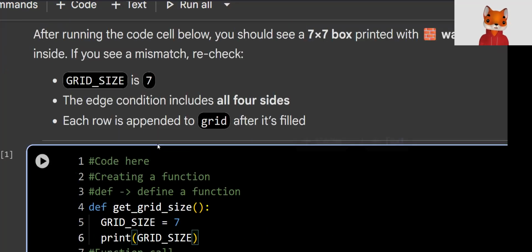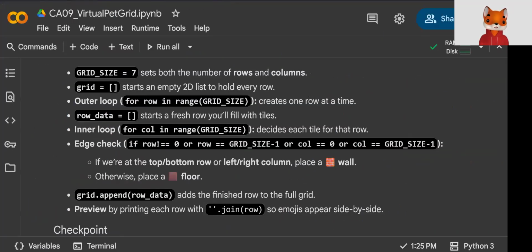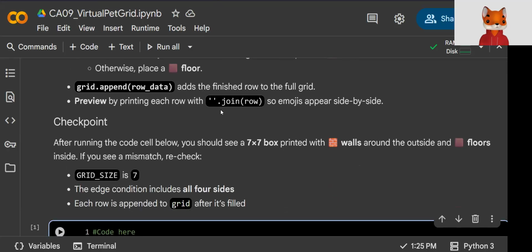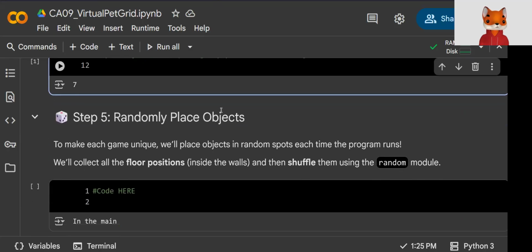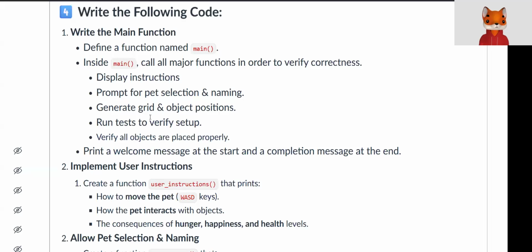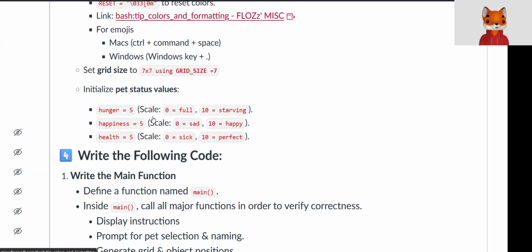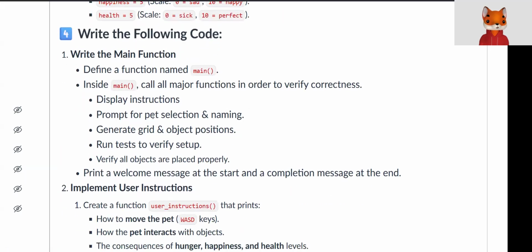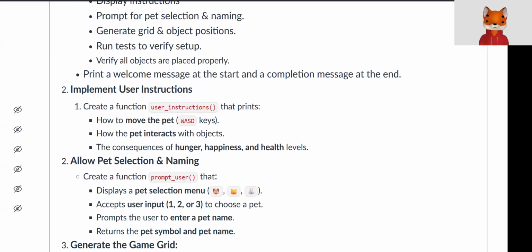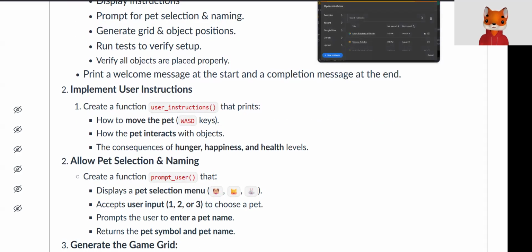So we know that the grid size works. The next thing that we need to do is move on to the user input here. Let me see. After the grid size here, we're going to move on and create a main function. All right, so yeah, we're going to create a main function first.